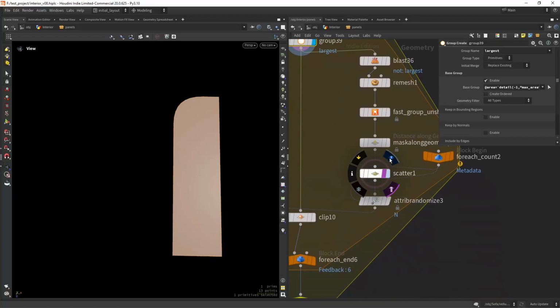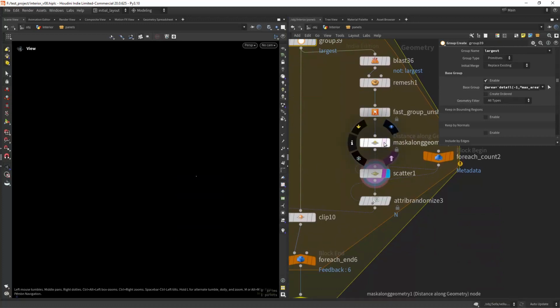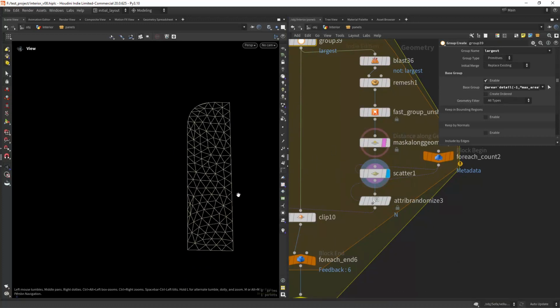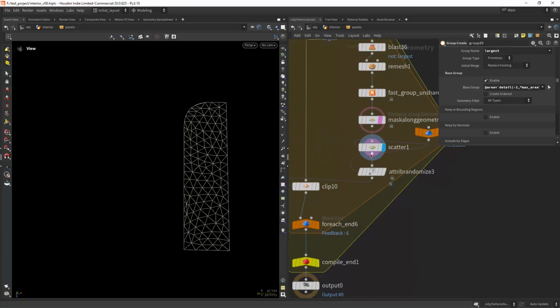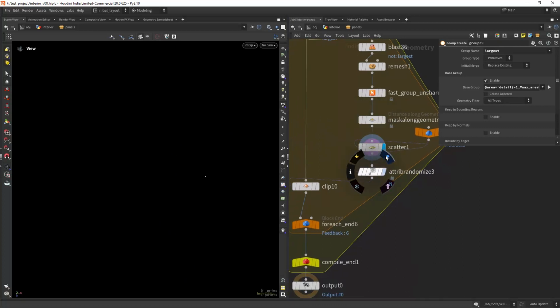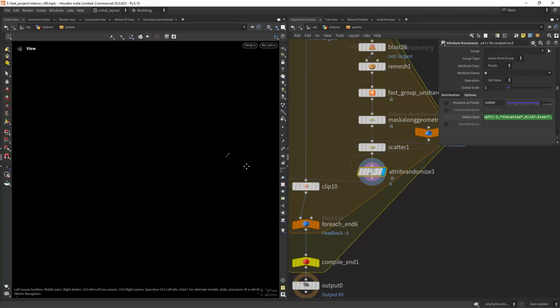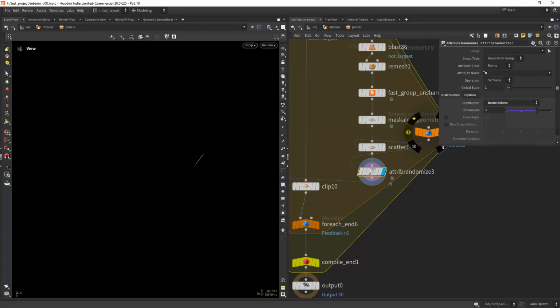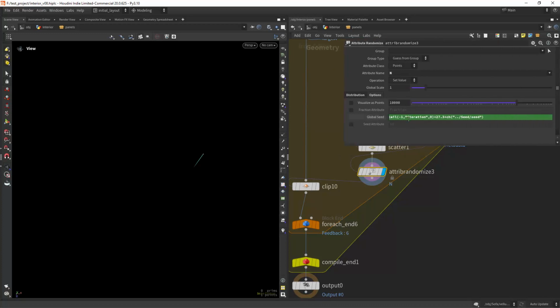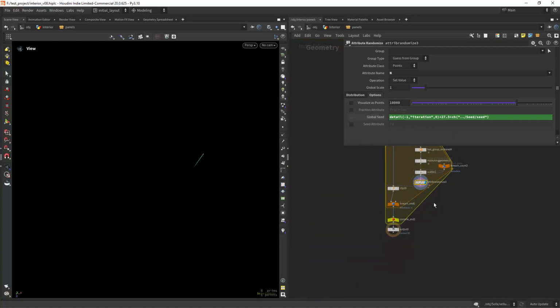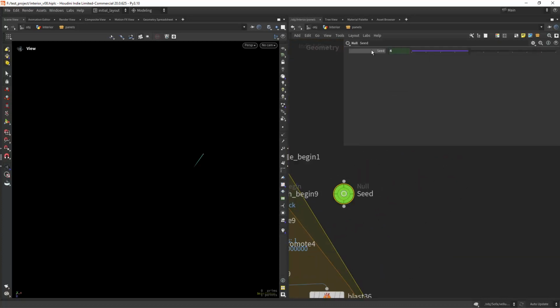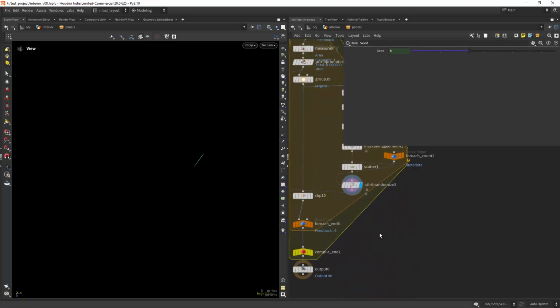Then in here I'm scattering a point somewhere in the middle of the largest primitive, and I'm also randomizing the normals so I can have a random direction just by setting it to inside sphere and randomizing the normal and using the iteration as a global seed, plus a seed that I have defined in this null.